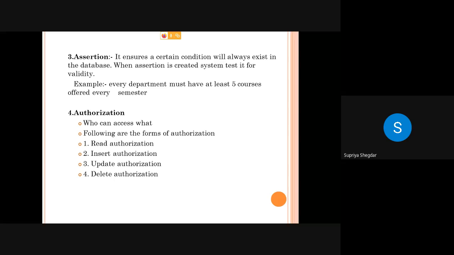Now the third constraint is the assertion. The assertion ensures a certain condition will always exist in the database. Simply, assertion means any condition will always be present in our database. So at that time we can use the assertion.